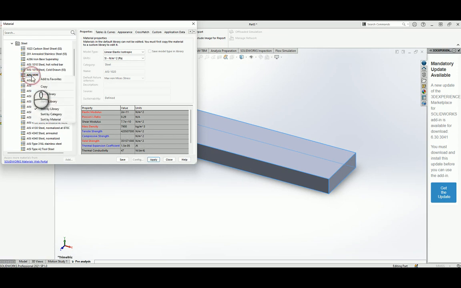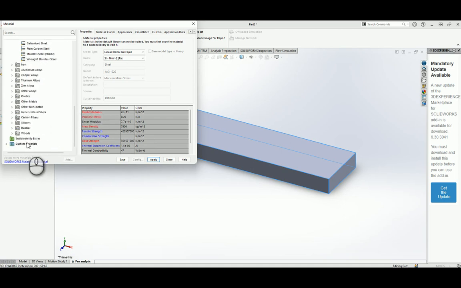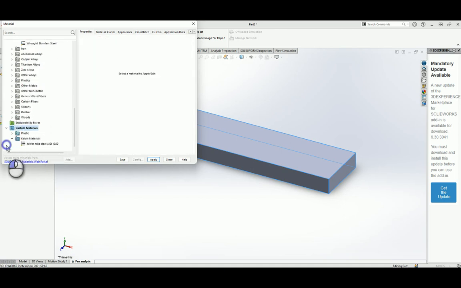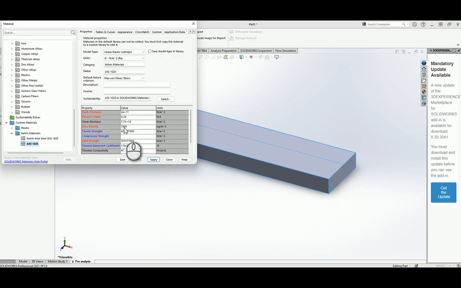So to do that, we could right click and click copy and scroll along to the end where you have custom materials. Right, so you could actually create a folder if you want. So I created a folder with my name and my materials and click paste. And here now, you could actually click on edit. You can actually click on edit the material properties.